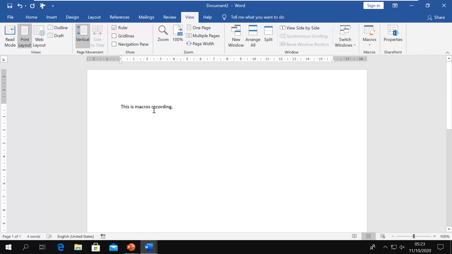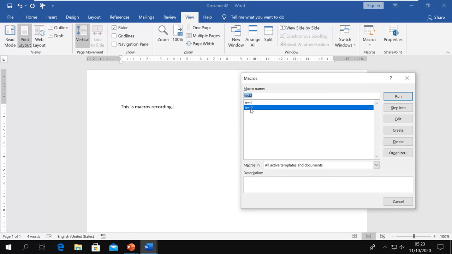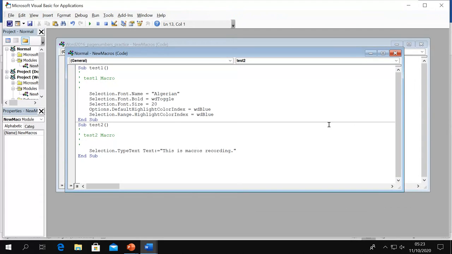So this is what I recorded here in this document. Now if I go here to view, you can see our test 2, and it was also recorded for all documents, so it will be available for other documents also. Okay, I can run it from here, and you can even see the script behind it. If I select edit, it will show you the script behind it. This is for test 1, this is for test 2. This is just a script.